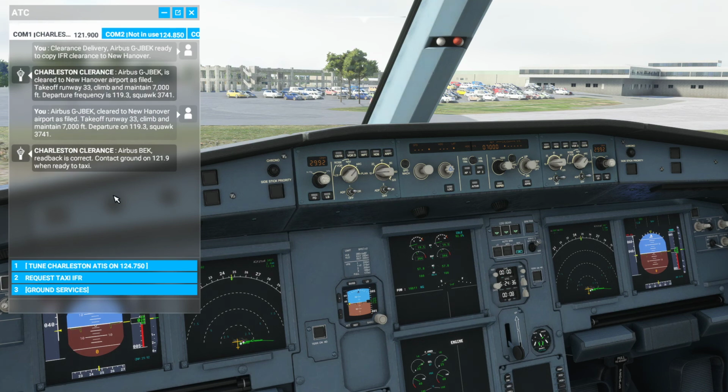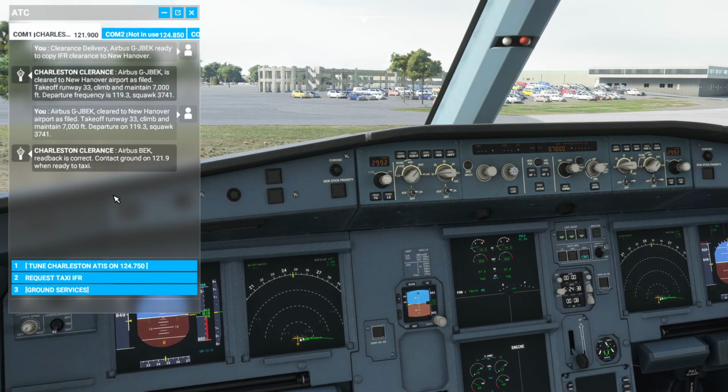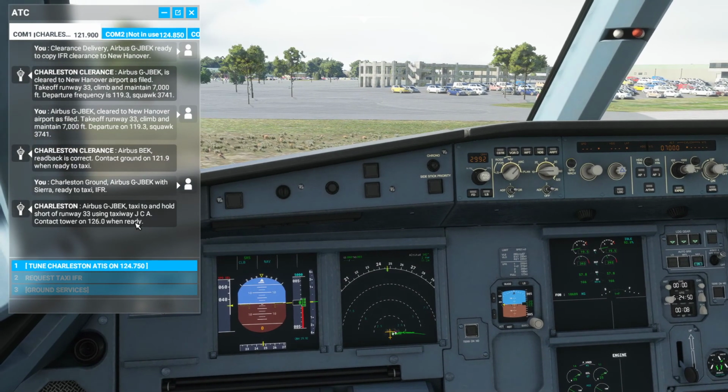Is it going to contact ground today? Request. Oh, we have to request taxi. Sorry, my bad. Charleston ground, Airbus Golf Juliet Bravo Echo Kilo with Sierra ready to taxi IFR. Airbus Golf Juliet Bravo Echo Kilo taxi to and hold short of runway 33 using taxiway Juliet Charlie Alpha.